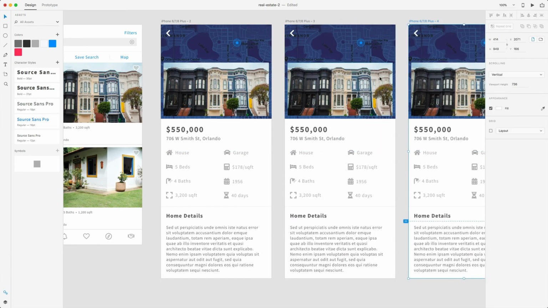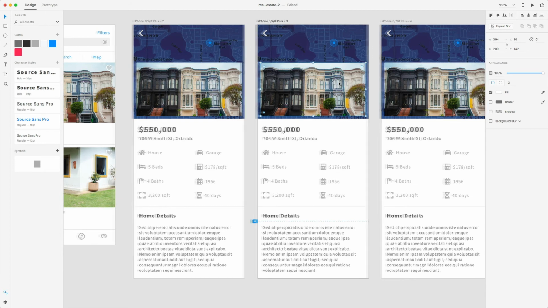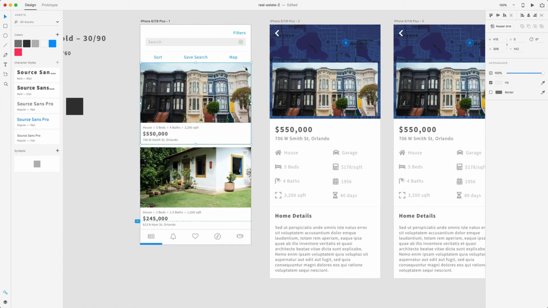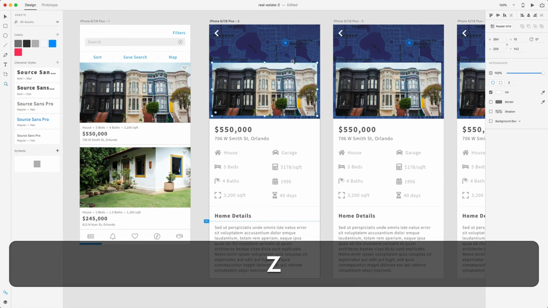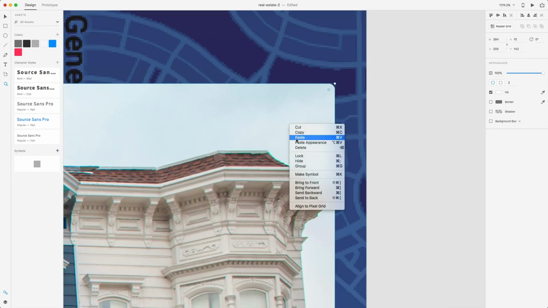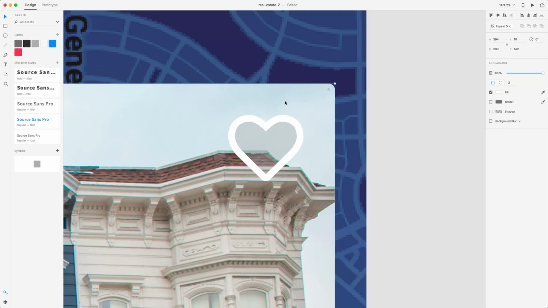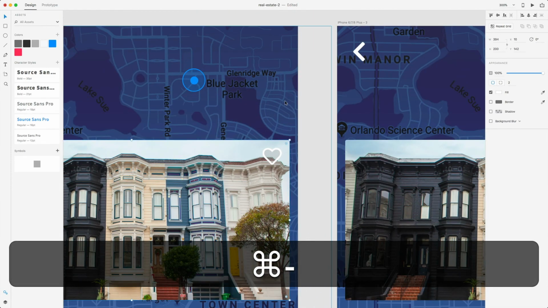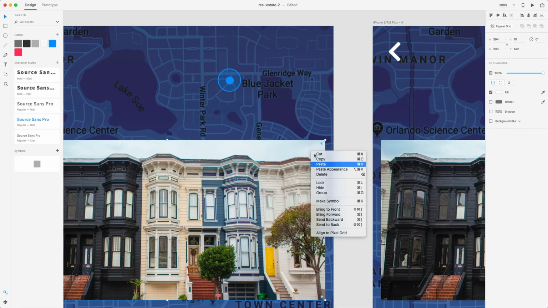So the reason I duplicated this one is because I want to come through and add some heart elements here to show that like this one can be favorited as well. So let's come back into the first artboard here, select this heart, Command C, come into artboard 2. I'm going to zoom into this corner here, and then I'm going to paste, and then move this about 10 pixels from this side as well. And then what I can do is select this again, come into this one, paste it as well.